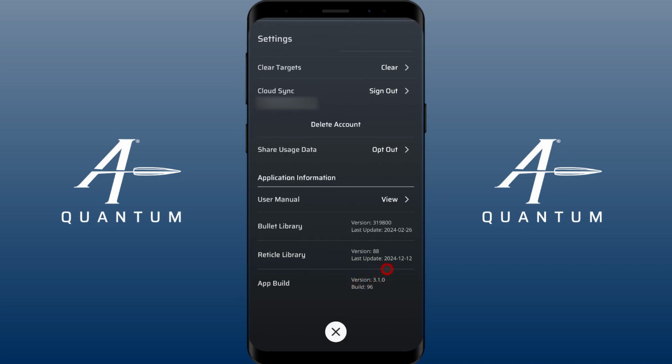Something else that you may see here is the reticle library version number. There was an update that went out today. It's the 12th of December, and we're constantly updating that. We'll go over that in a minute as well. But if you're wondering, you can always check your reticle library version to make sure that you're not on a super old version of the reticle library. At a minimum, you should at least be on a December 12th, 2024 or later version.